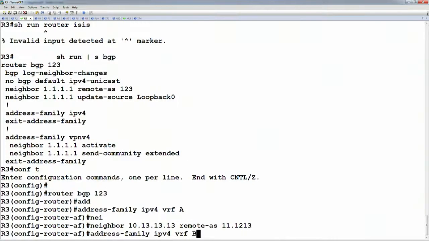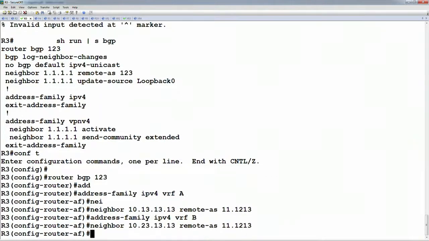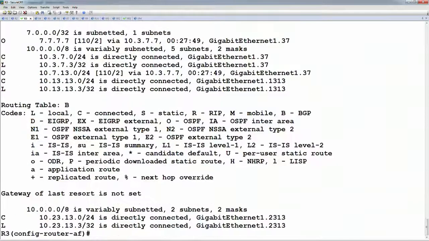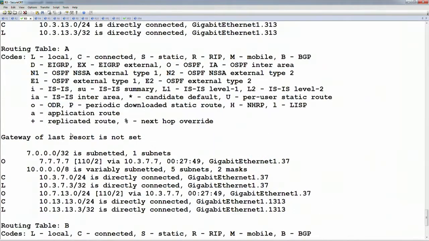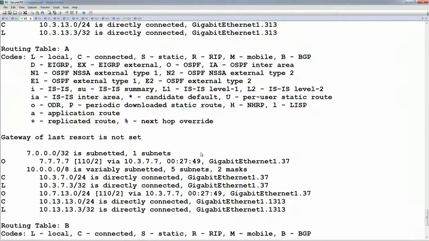Okay, then in VRF-B, we have the same AS, but we have a different IP address because they're in two separate routing tables. Okay, then we have to do our redistribution. So on router 3, if we look at the show ip route vrf *, we are routing OSPF locally in table A. Okay, so we were under BGP.